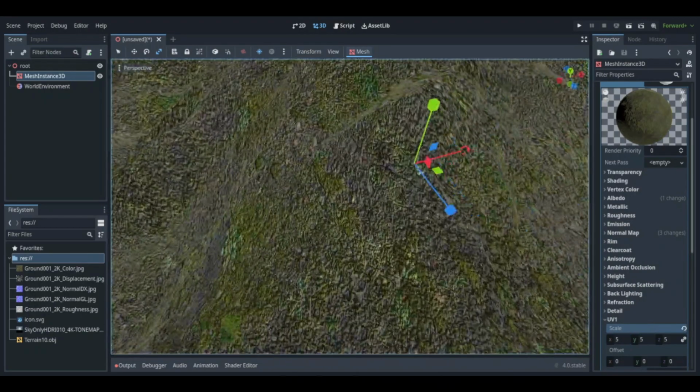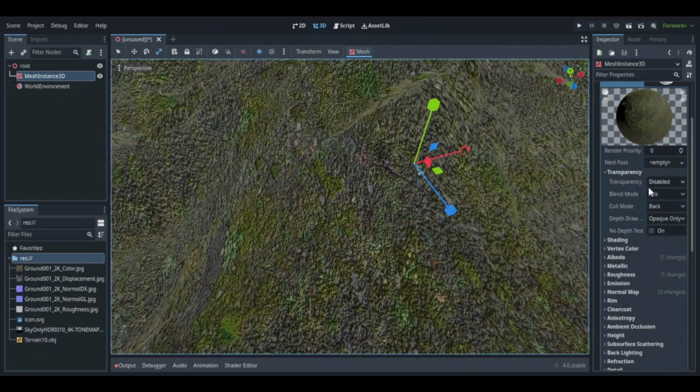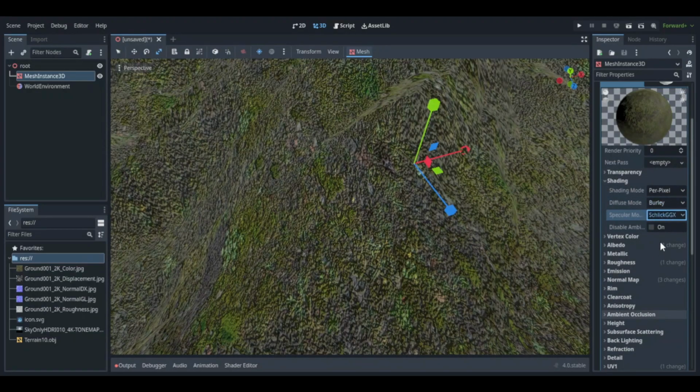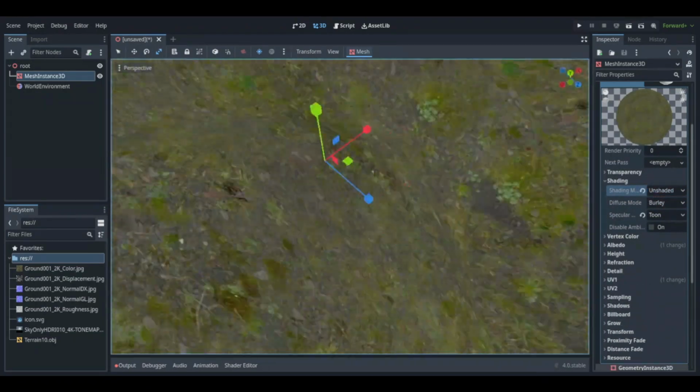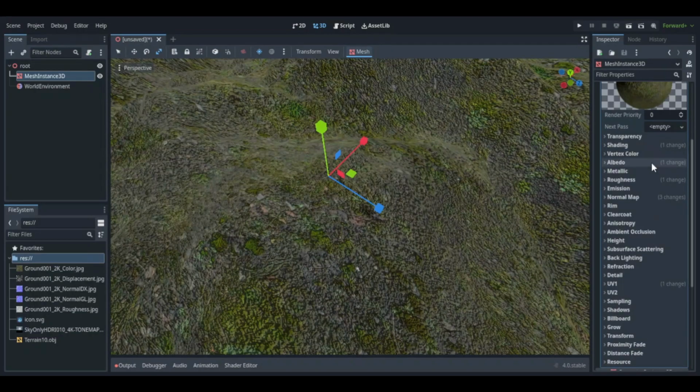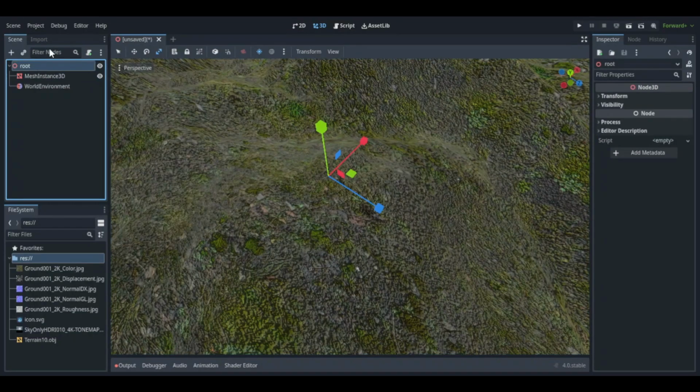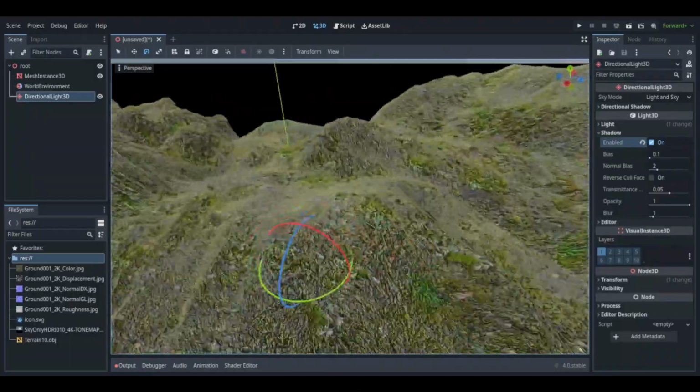I started working on the terrain shader, which was like rocks with patches of grass. I learned some new stuff about shading. I set the UV1 scale to 5. Then after that, I was pretty much done with the shader, so I added a light node for the terrain. Then I went back to the world environment node and I did some world environment stuff.